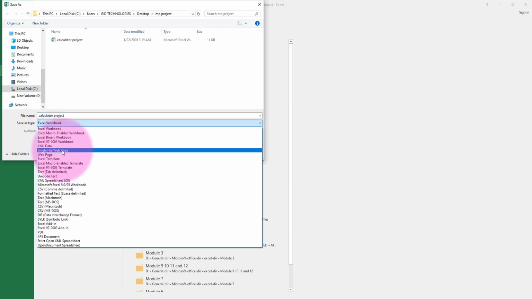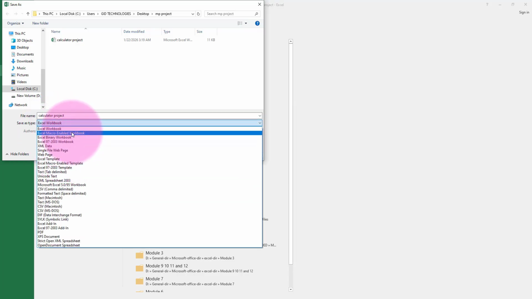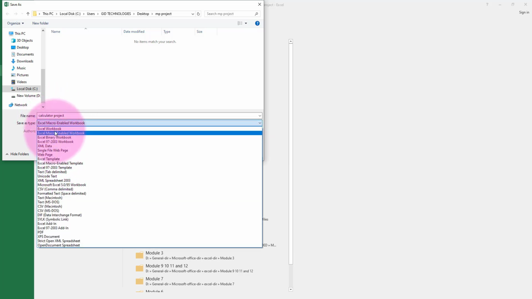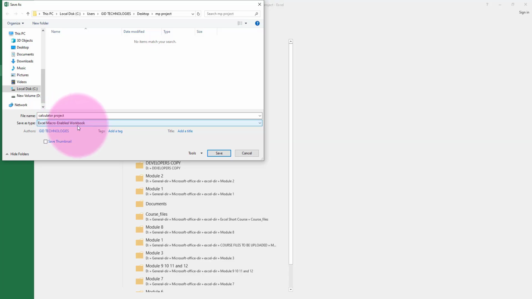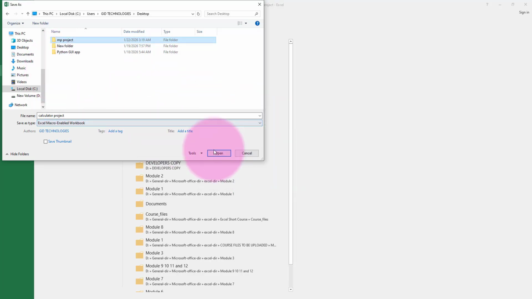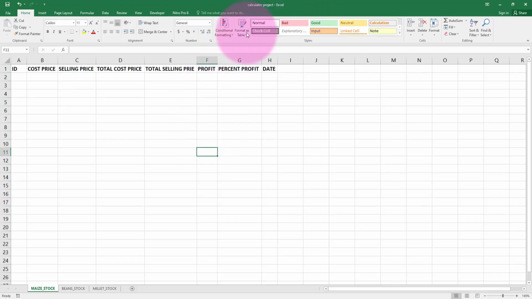While saving, you're supposed to choose Excel macro enabled workbook. That is the extension, not this one here. It is Excel macro enabled workbook. It is in my folder on the desktop. I think I should rename this to my project. Sorry. Oh, it is saying it can't be edited because there's something open in it. So I'll save it as, change the file extension just like that.